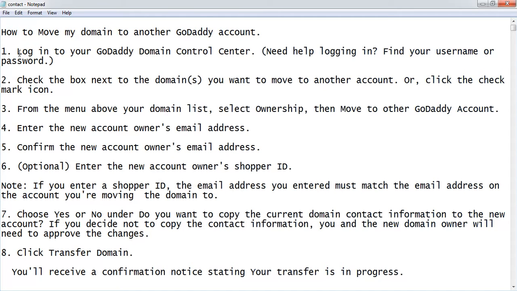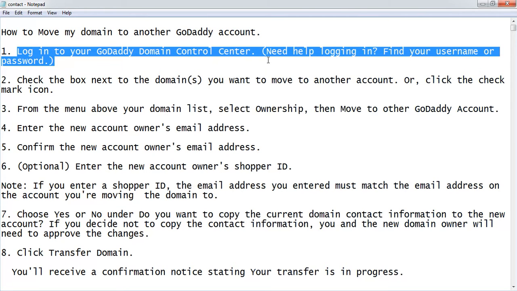Today I will show you how to move my domain to another GoDaddy account. So let's start. First of all, we need to log in to your GoDaddy account domain center with the help of your username and password. And I'll just show you.